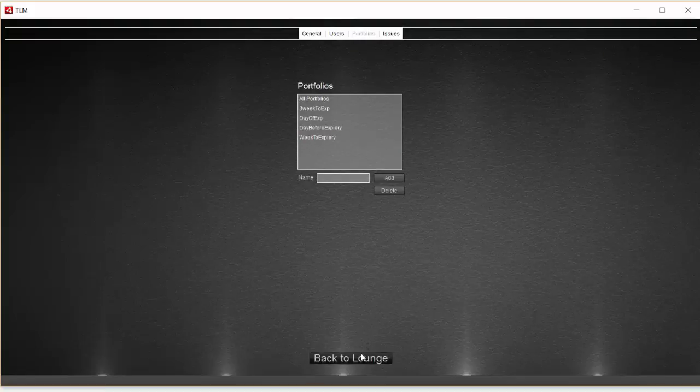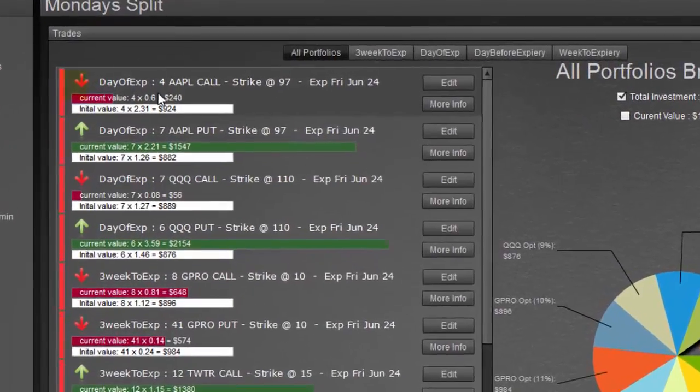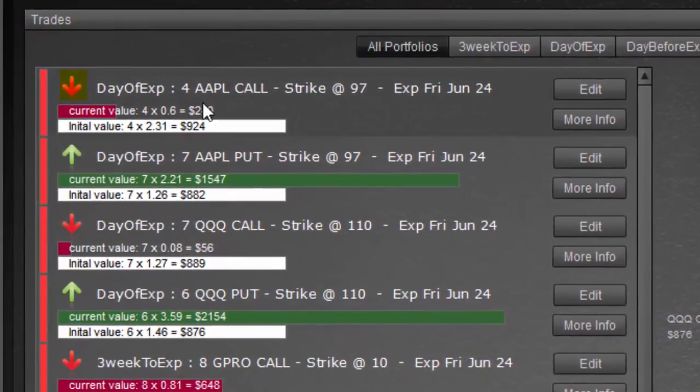Going back to the lounge, in the trade section, you will see that the middle area will display the amount for the total initial investment, and it will also display the current value of that portfolio. Each trade item will have an arrow indicating whether the trade has gone up or down in value since you booked it. Beside the trade, you have the portfolio name, the quantity and instrument name, and the type of instrument. In the case of options, you have the strike and the expiry date.